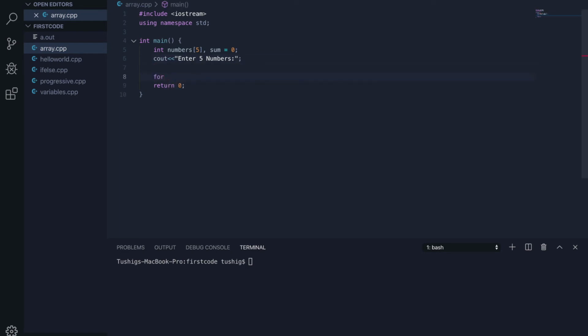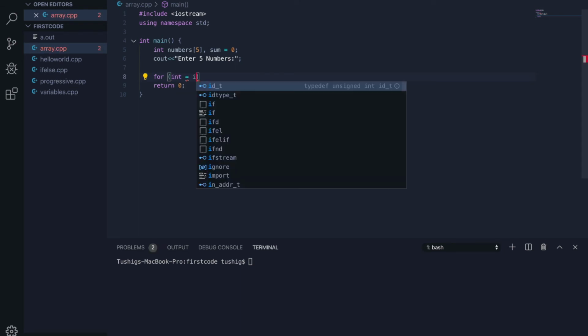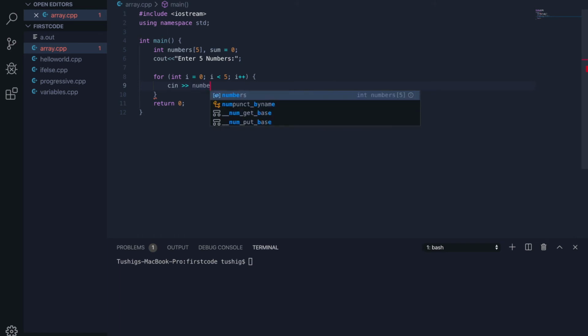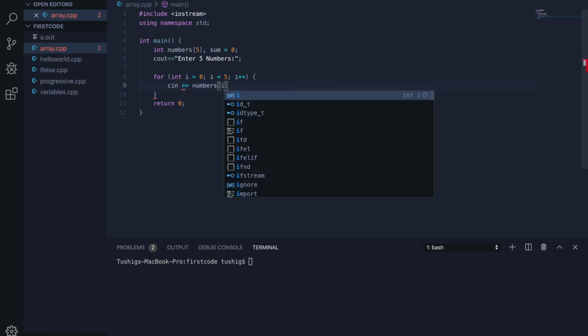Now, as we learned in our previous classes, we use the for loop. So int i equals 0. If i is less than 5, we keep going, and we keep adding while i is still less than 5. Now, there's not supposed to be an equal sign there. Now we have our for loop. So we have to input the numbers. So cin, and then we put them into the array, which is numbers, and in the numbers, it goes i.